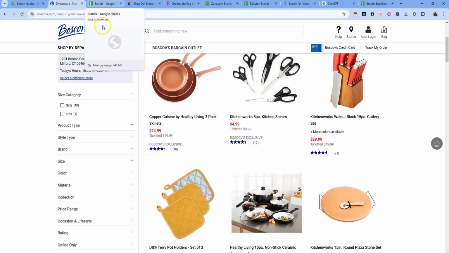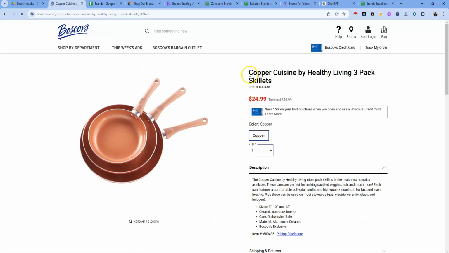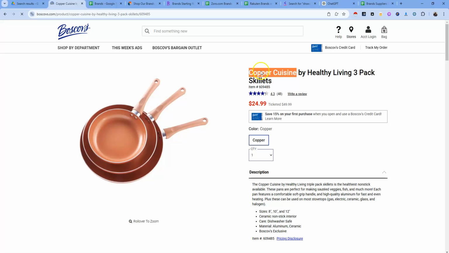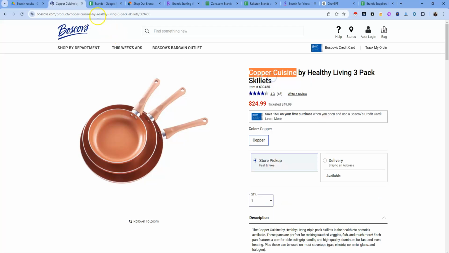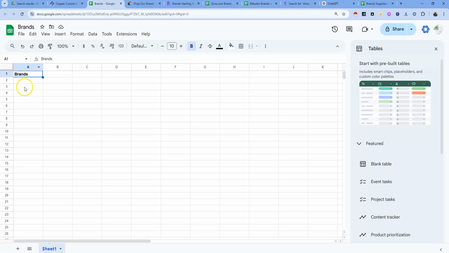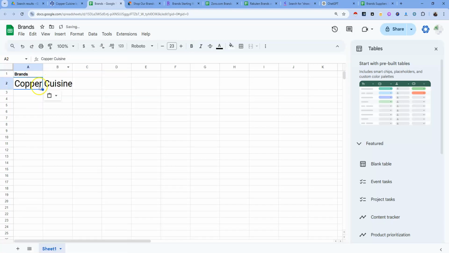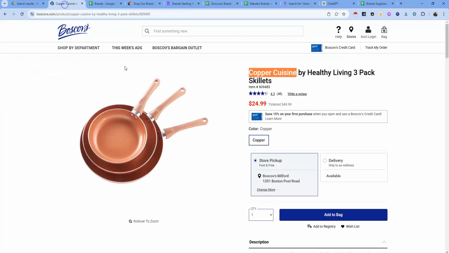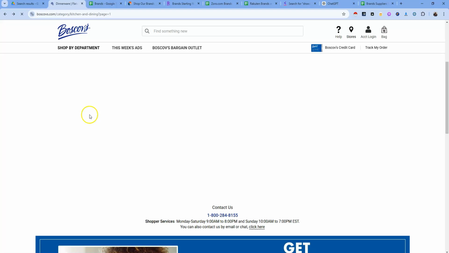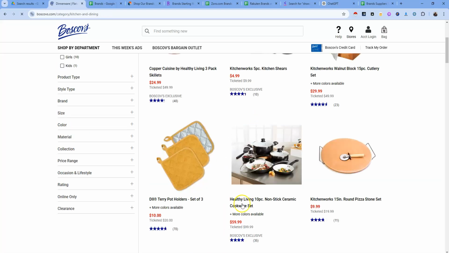If you keep a spreadsheet, you can either copy and paste these brand names over or retype them. Well, the product opened up, so I will just go ahead and copy and paste this brand name. And I'm only going to do this for one product, just for demonstration purposes. And then if I'm maintaining my list here, I'll just do copy and paste. Okay, so that's the first brand, Copper Cuisine, for instance. And I can go back and I can look at other products and record other brands as well.